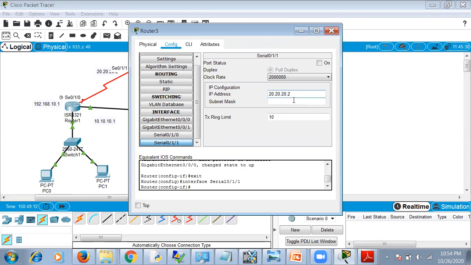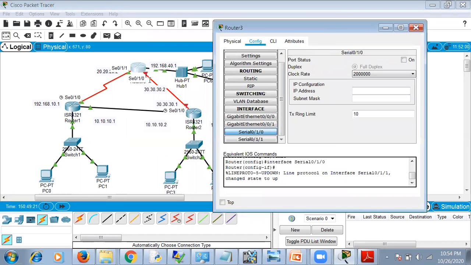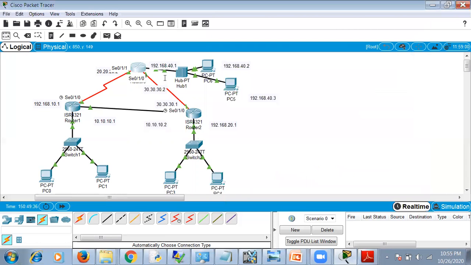So it is 2 because 1 we had given for router 1. Click on next, 0/1/0. Now 0/1/0 belongs to this channel, this link. So the address is 30.30.30.2. Okay, so the moment you give the proper IP address, it becomes green color. So that means it is properly linked.